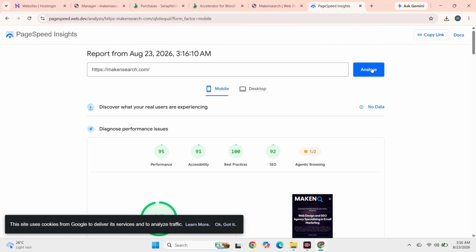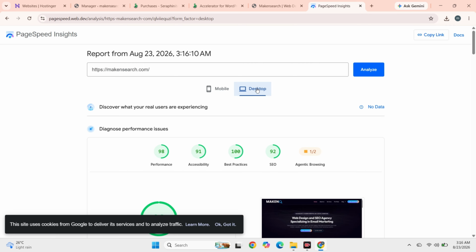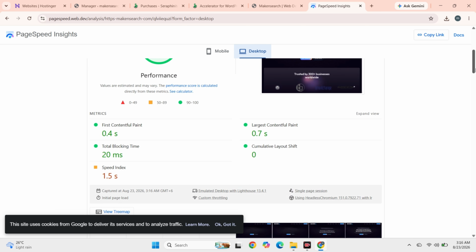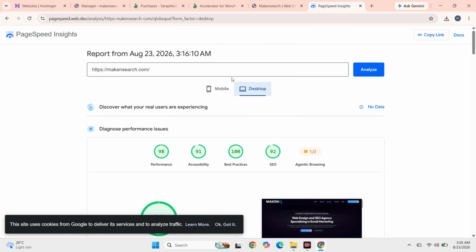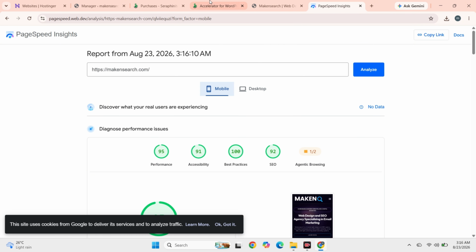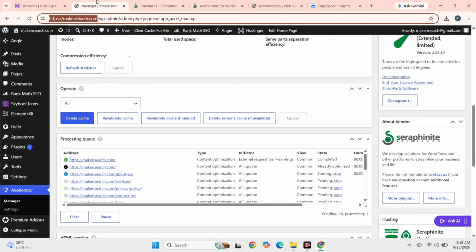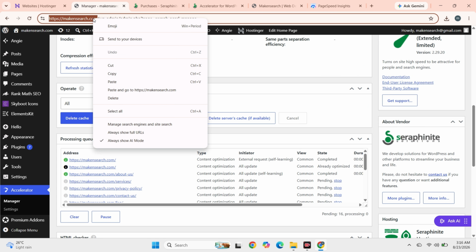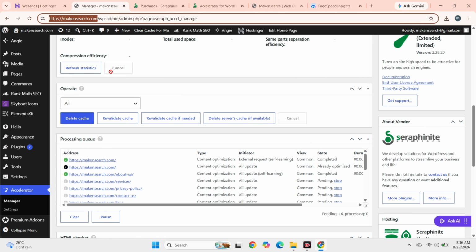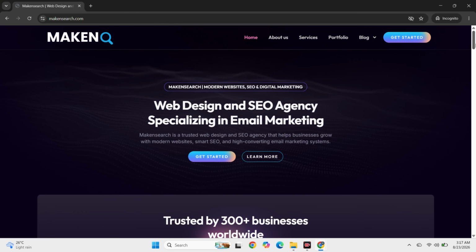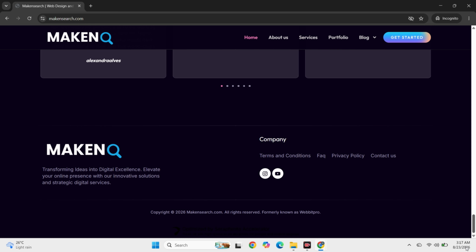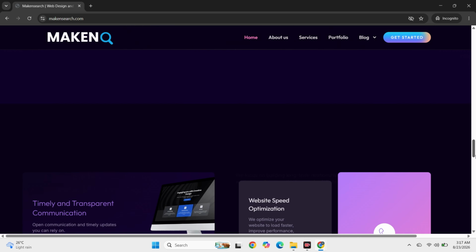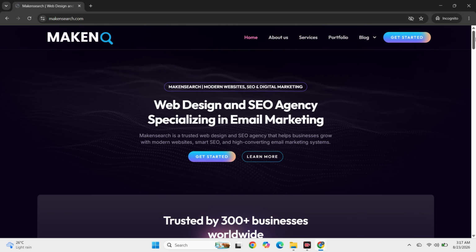It's loading and there we go. 95 on mobile and 98 on desktop. That's a huge improvement. Could we make it even faster? Absolutely. We still haven't updated all the plugins. And there are also a few unnecessary plugins and elements that could be removed. But without even doing all of that, getting 95 on mobile and 98 on desktop is already an excellent result.